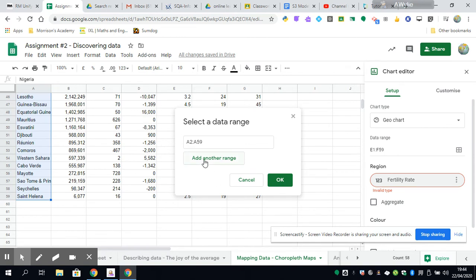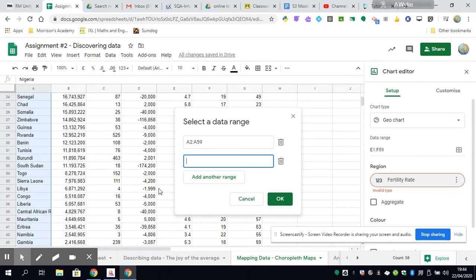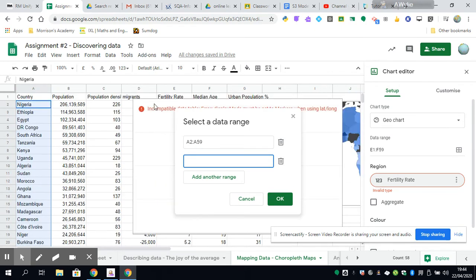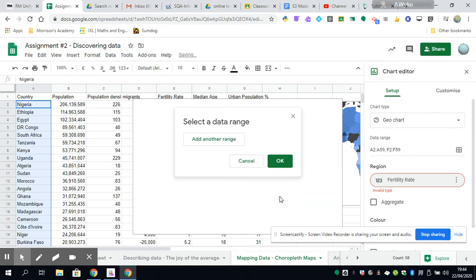Okay. To do another data range, let's add another data range. This time I want to do the median age. Now the median age appears in column F, and the first country I want is Nigeria, so that would be F2. The last one I want is St. Helena, which is all the way down at F59. So I can actually just type in F2 colon F59, and it's going to select all of the median ages for the countries in those cells. So that's me picked up my data. I'm going to hit OK.